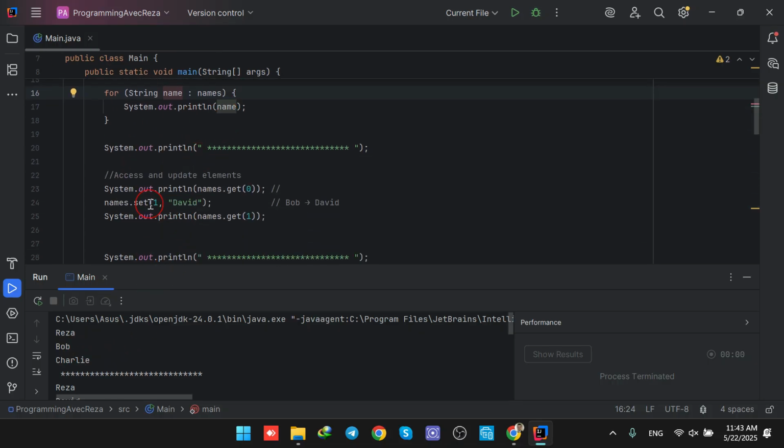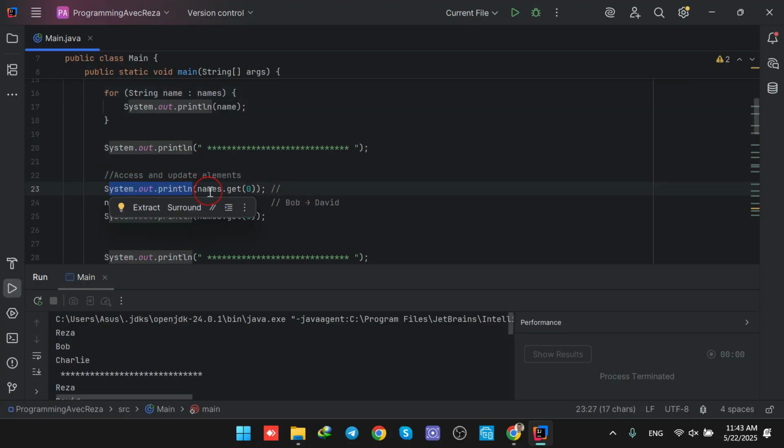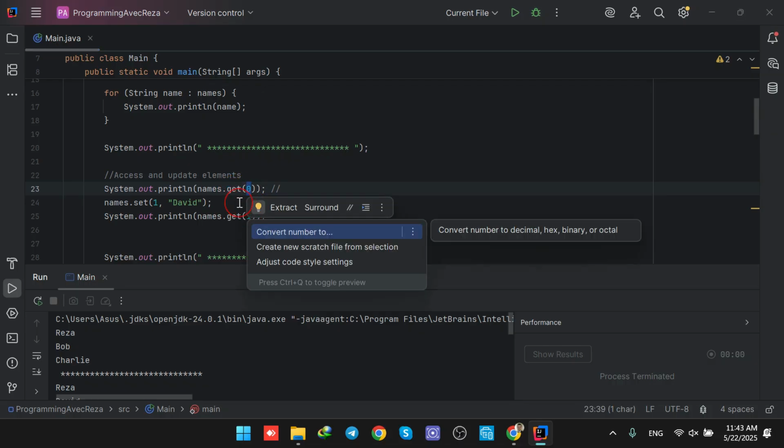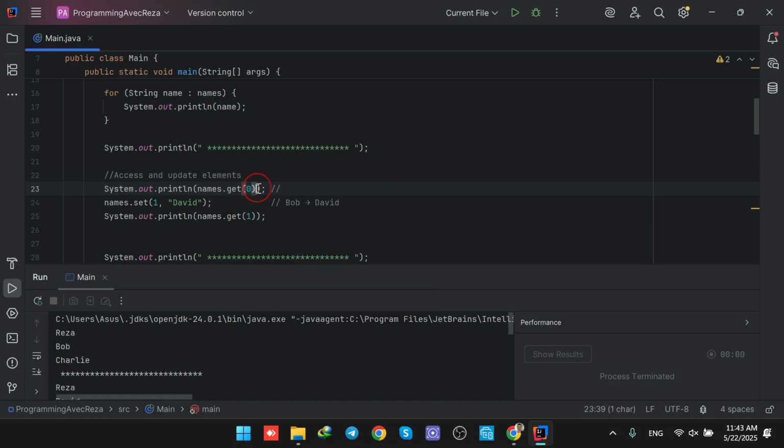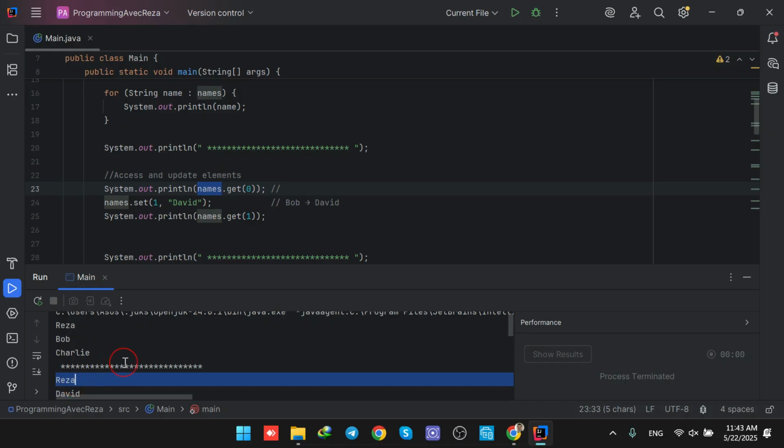Now I would like to access a specific element. In order to access a specific element, I use system out println, and inside parentheses I write down the name of my array list, then the get function, and the index of the element that I would like to access. So the first element always has the index 0. So to access the first element, I simply write down the index 0 for the get function for the names array list. This is going to print Reza in the output. Okay, so this is what's going to happen.